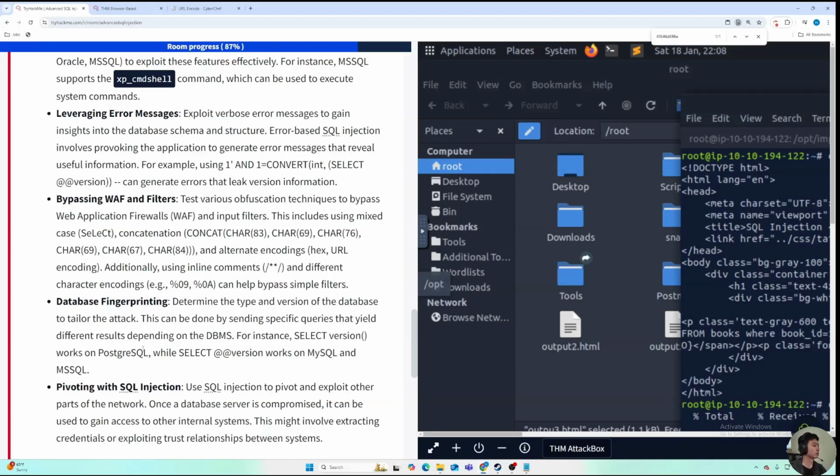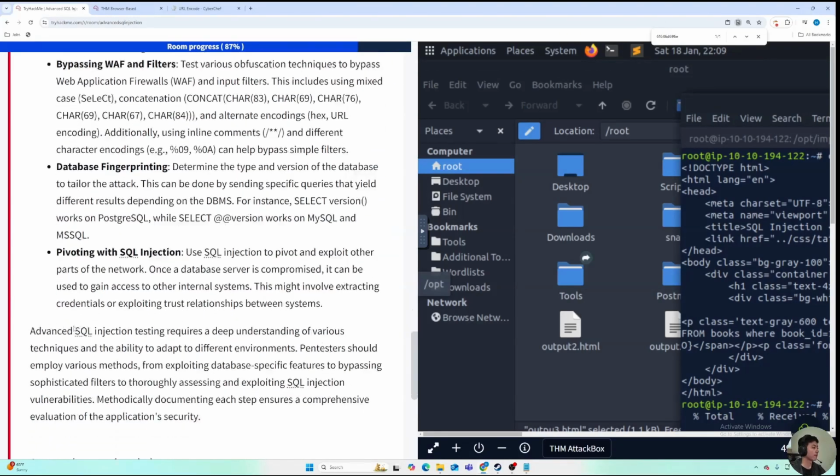Pivoting with SQL injection. Use SQL injection to pivot and exploit other parts of the network. Once a database server is compromised, it can be used to gain access to other internal systems. This might involve extracting credentials or exploiting trust relationships between the systems.